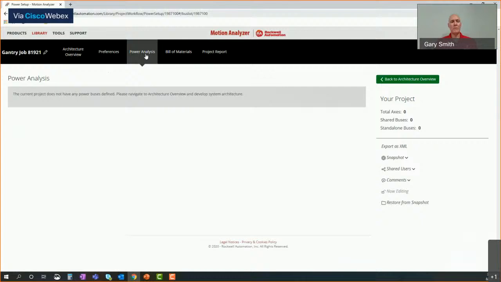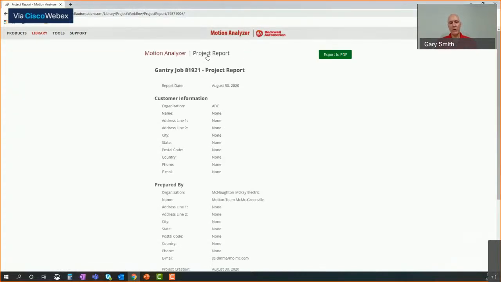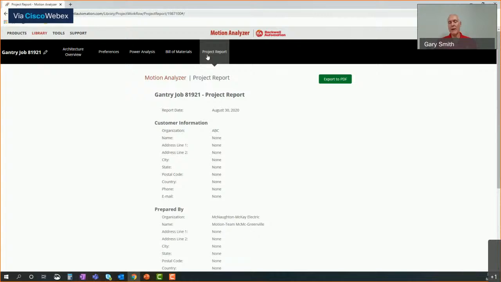Power analysis and bill of material are going to be blank at this point because we have done no actual sizing. And if we look at our project report, it's going to be pretty sparse right now. It's only going to have the basic information that we entered.